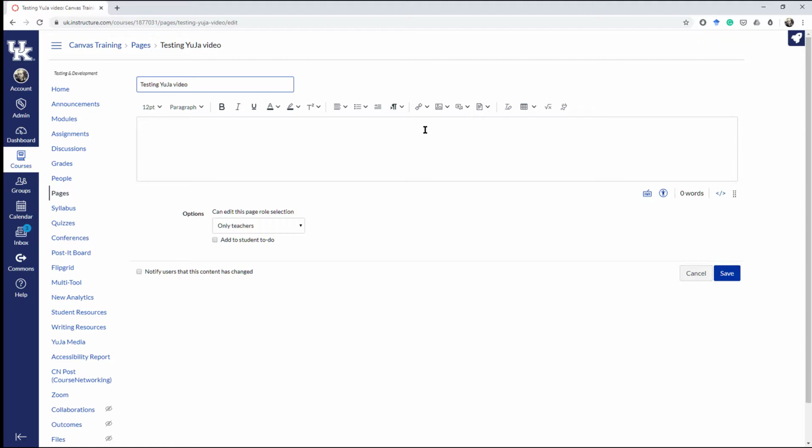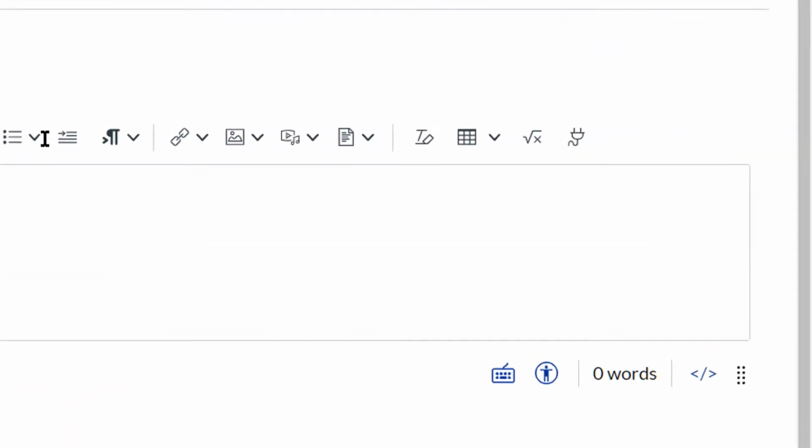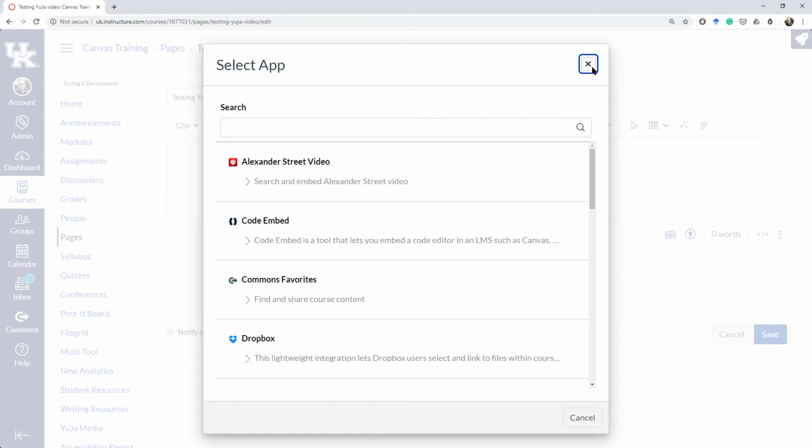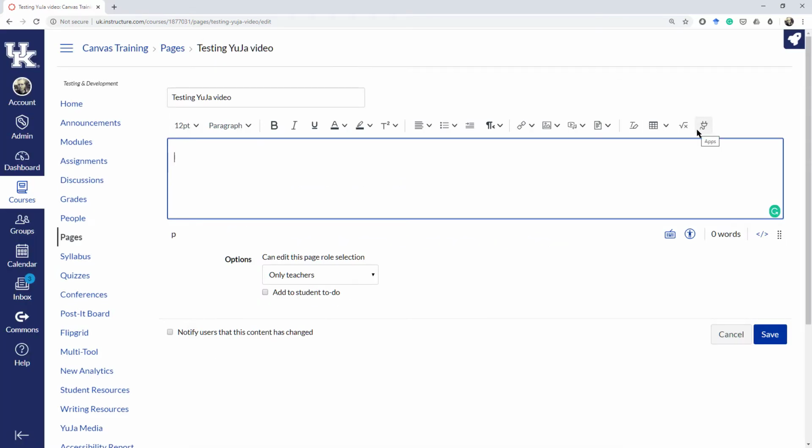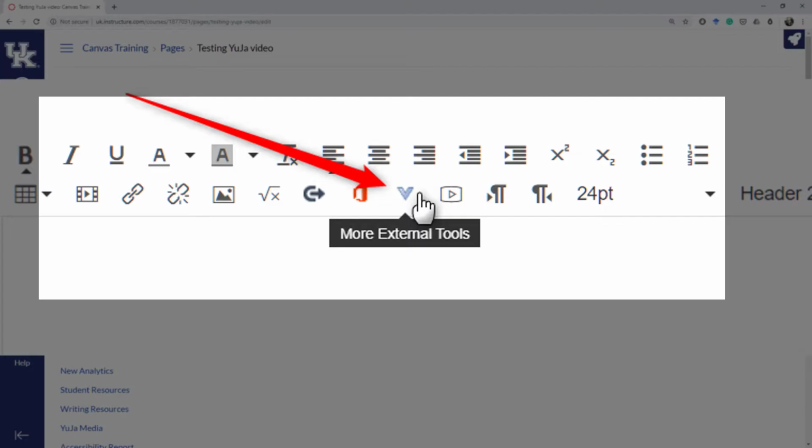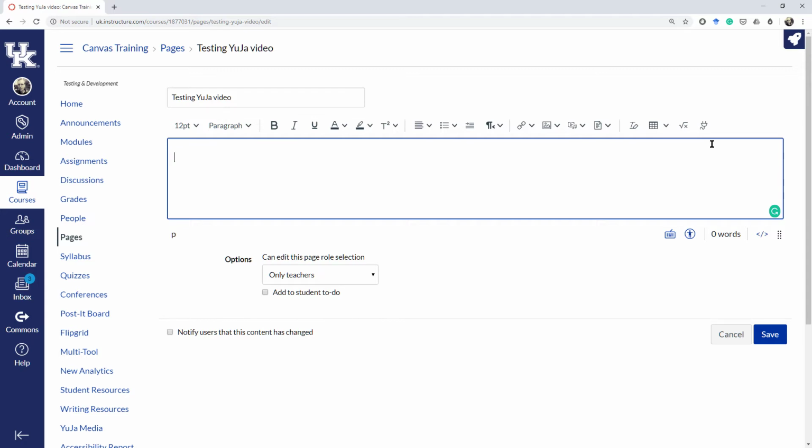And now on the far right, and I'm going to zoom just a little bit here, what you will see now in the new rich content editor in Canvas is something that looks like an electrical plug, and that's where you find all your apps. In older versions of Canvas you may see something right here in the middle that looks like this, but for this newer version that started for us here at University of Kentucky around January of this year 2020, you'll see this plug-in.